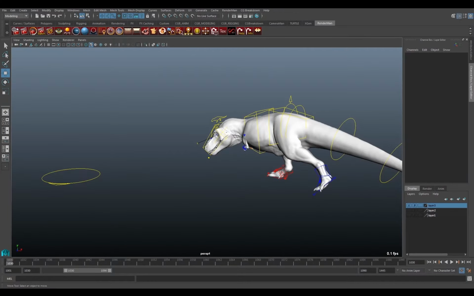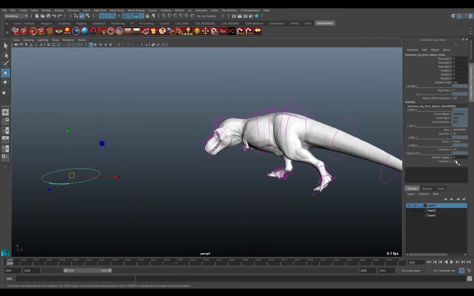I wanted to show you guys quickly the muscle system that Victor set up in our rigs. It's pretty easy to use, but there's a couple things you probably want to know, what it can do and how you can modify it. So I thought I'd show you a shot that I'm working on right now, which is this Tyrannus character. I'll show you right here on the placer control is where you get the muscle attributes.